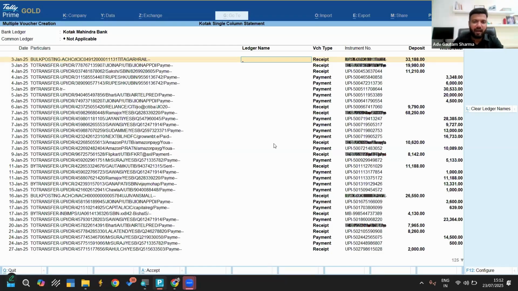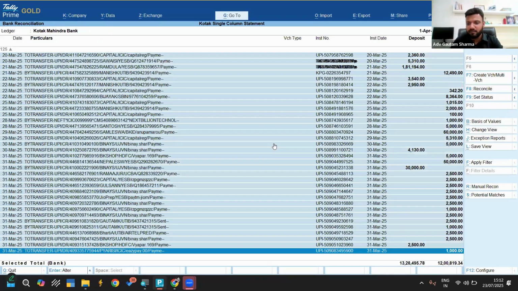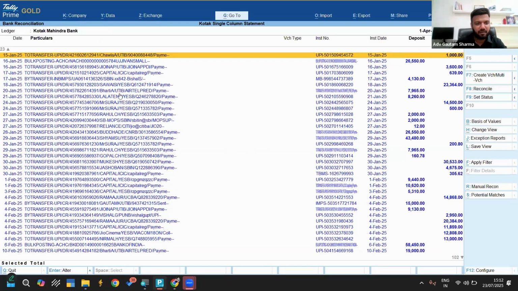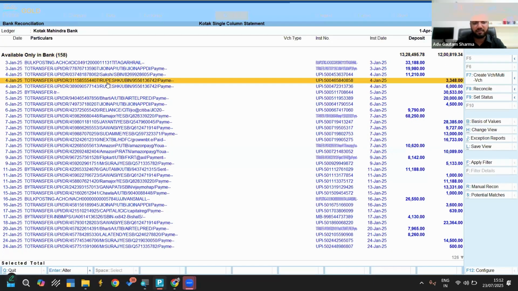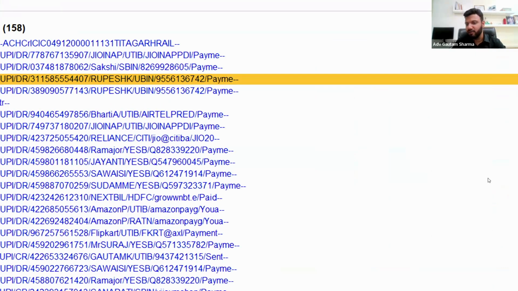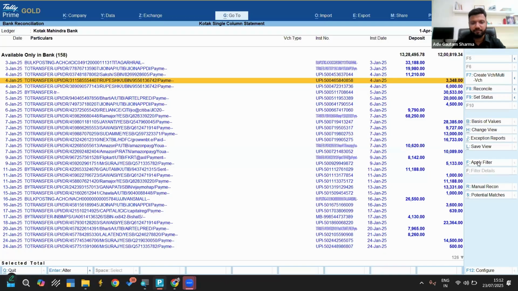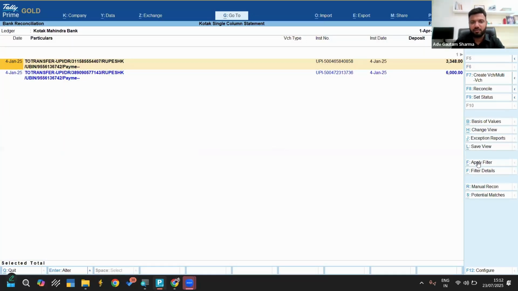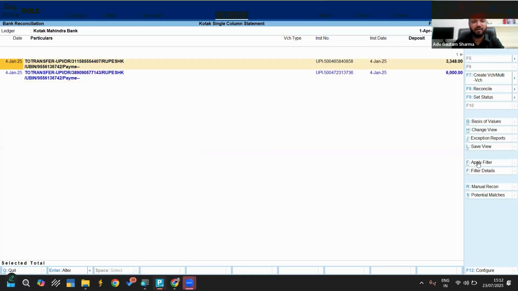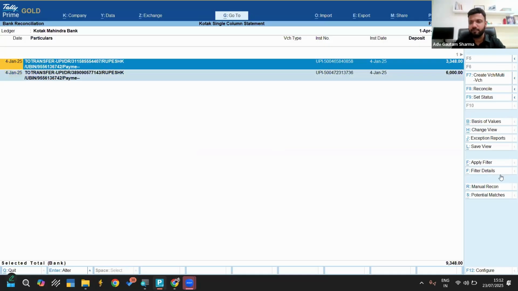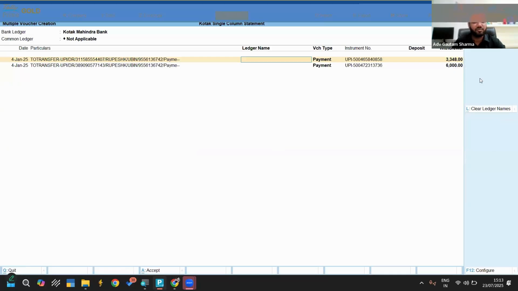As of now, I'm pressing escape, and I will filter something here. Like you can see, in the narration, rupees is there. So what I will do, I will apply a filter. Look for rupees. So these two entries have the word rupees in their narration. I can select both, and then I can click on create voucher or create multi voucher.